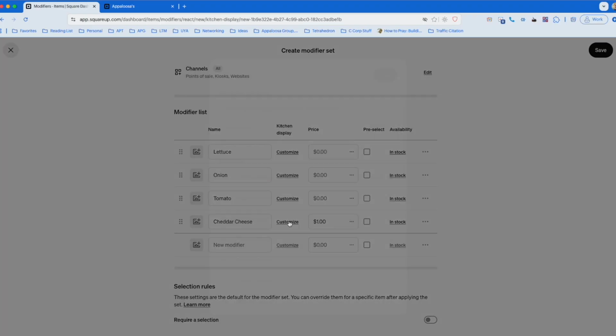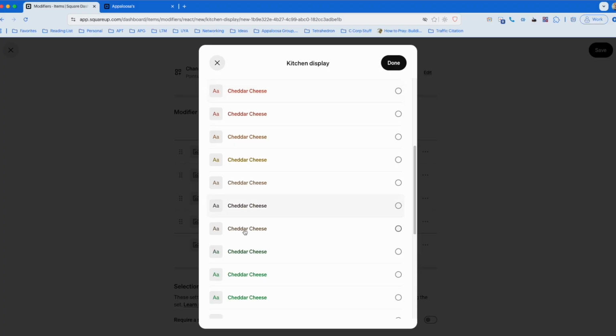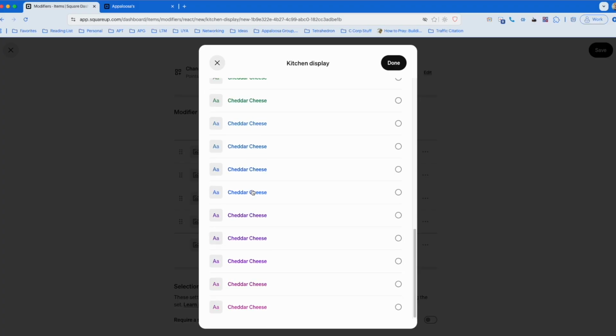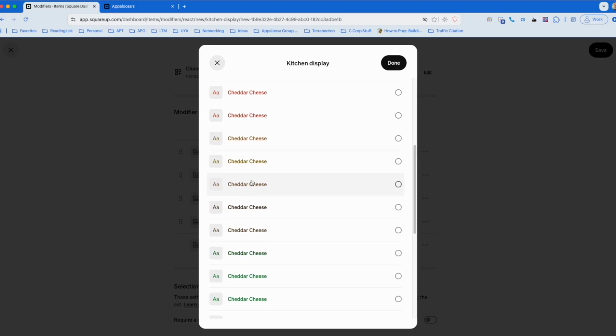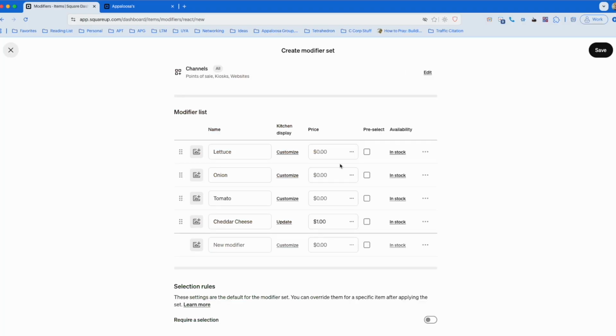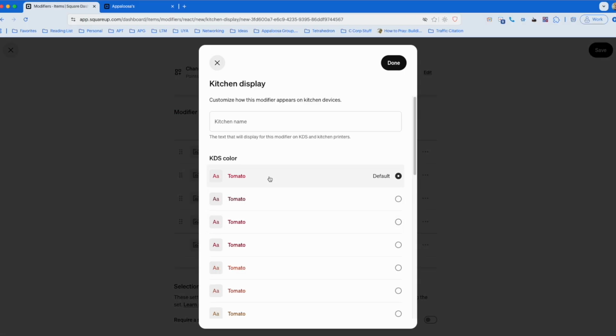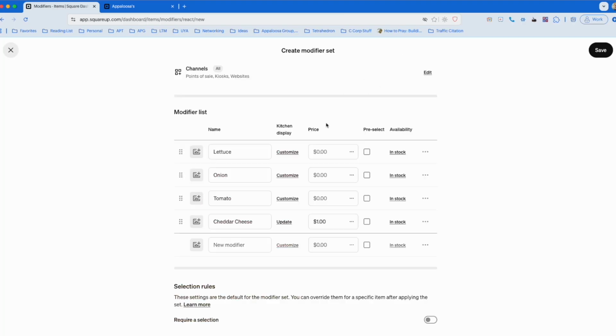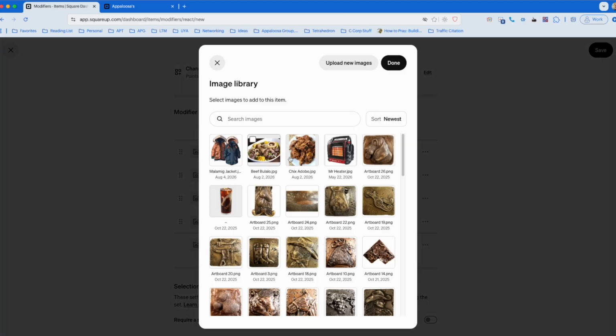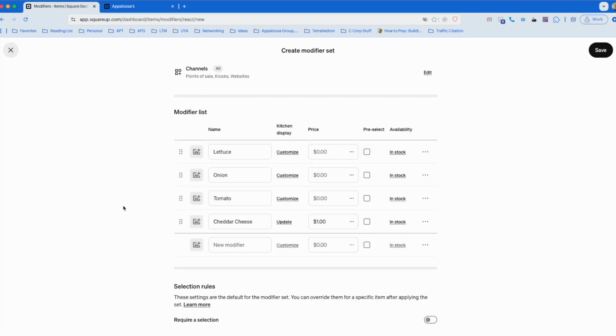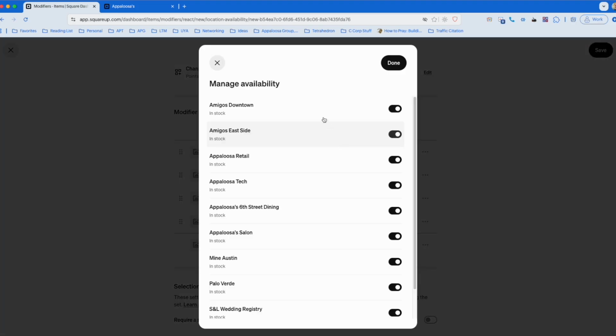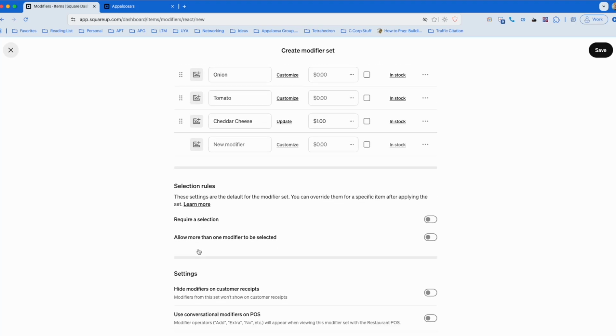We could customize and set a color maybe. Maybe our cheeses get a yellowish color. Cheeses, and then our vegetables can get a red color, that's fine. And then we can also add an image from our image library if we would like to. Now, we're not going to do that, but we can also set our stock as we mentioned earlier.